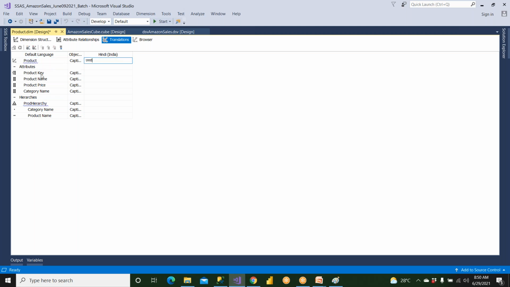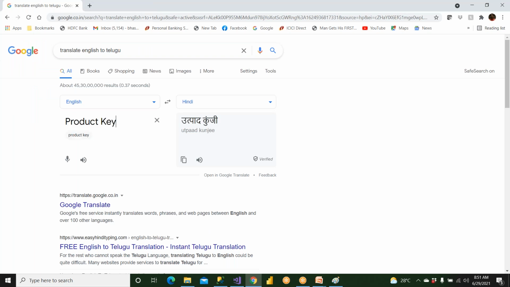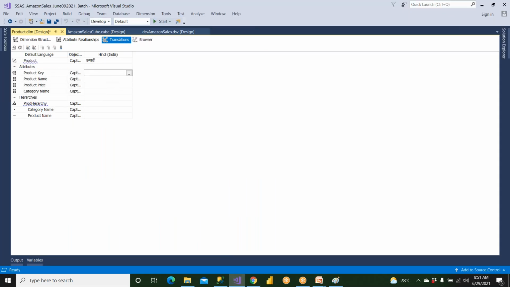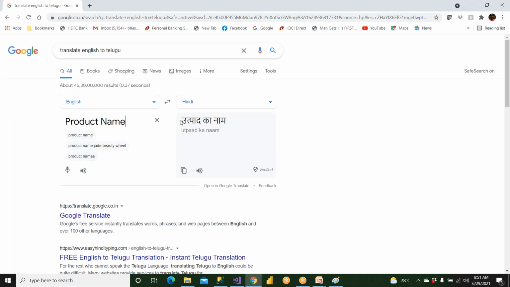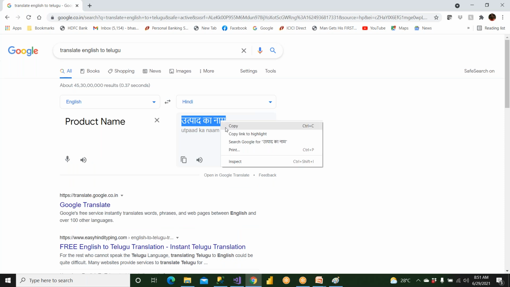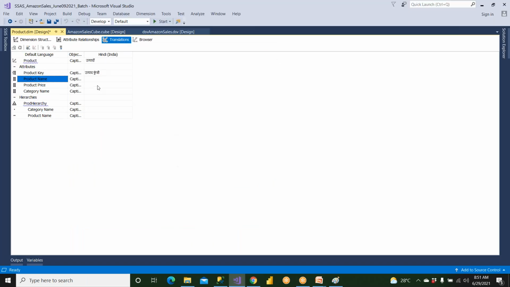The equivalent word is this. And then product key. This is the English word. So I wanted to translate all columns, all tables, product key. So I copy this equivalent. Whether it is a good translation or a bad translation, I don't know. But let me copy a product name, right? I want to have the product name here. So Utpadaka Naam. Clear? So this is what I have to do. So first I have to do it at the dimension level. So you go here and change everything.